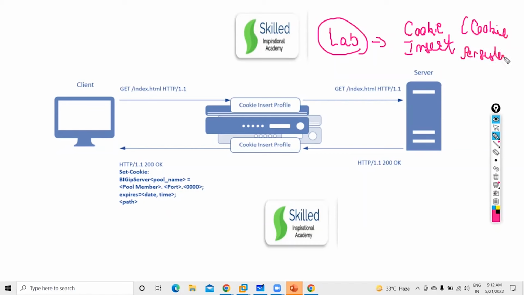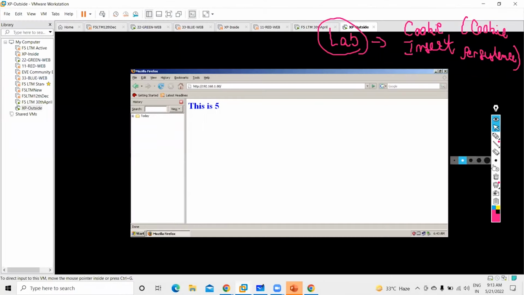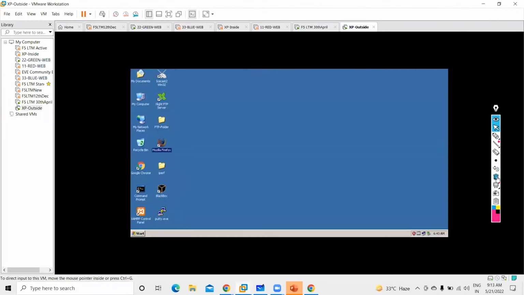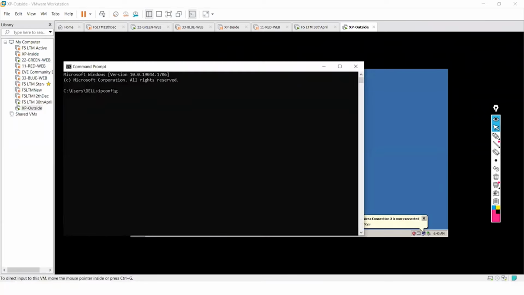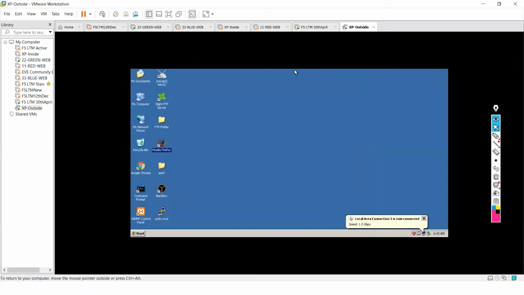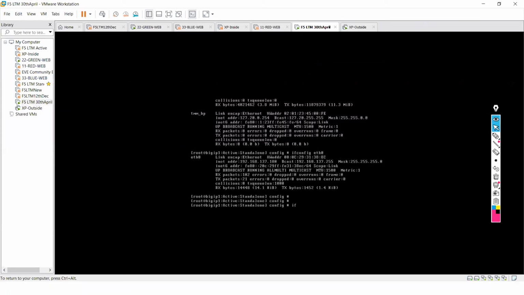So initially when we were doing source address persistence, what was happening? I was generating requests from one Windows XP machine and one my machine. Even if I closed the browser, nothing changed. It was going to the same server based on source IP. Now I will take two machines. I have my XP outside machine. I will close the browser. Now I will check my machine's ifconfig. This is my 192.168.1.9. Okay, first of all, let's go to F5.